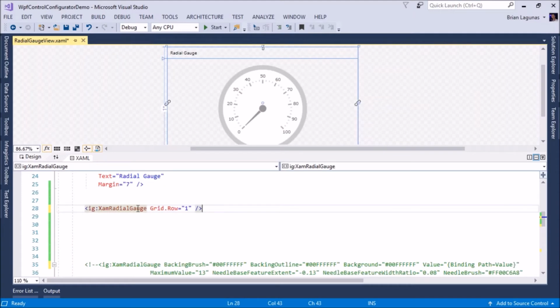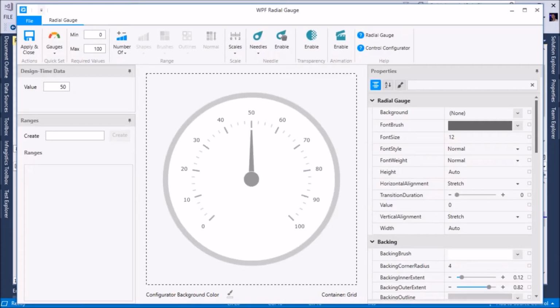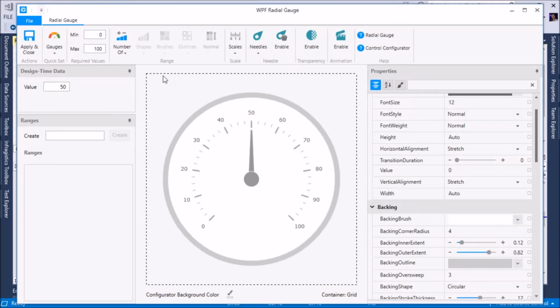The way we launch this is we select the control name, and then you're going to see the quick action light bulb show up. Now, I like to use the shortcut Ctrl+dot to launch the control configurator. What I have is a visual editor. It allows me to come into this and visually see every change I make to this control happen before my eyes.